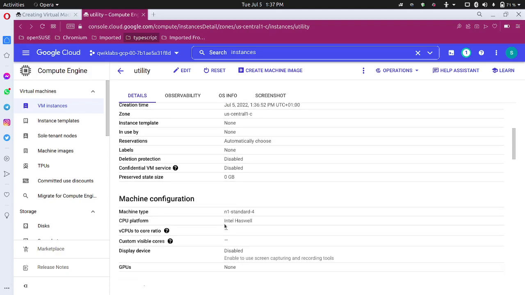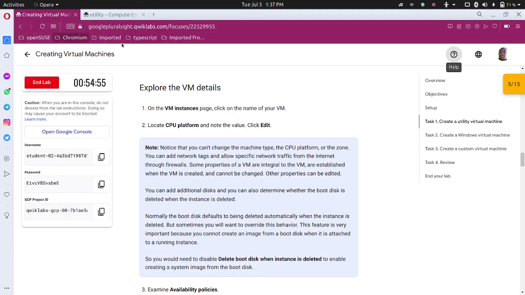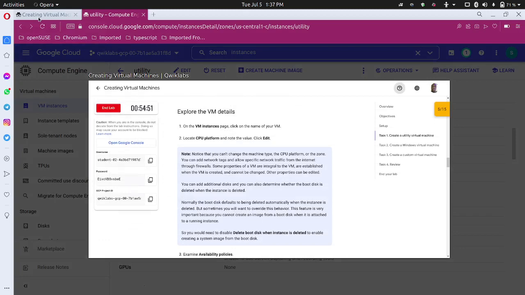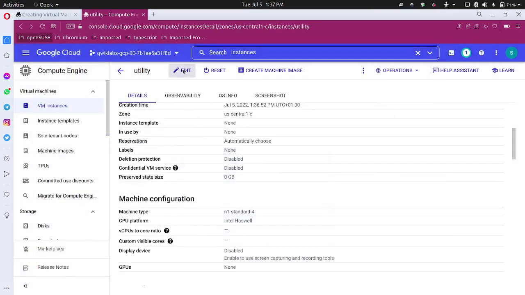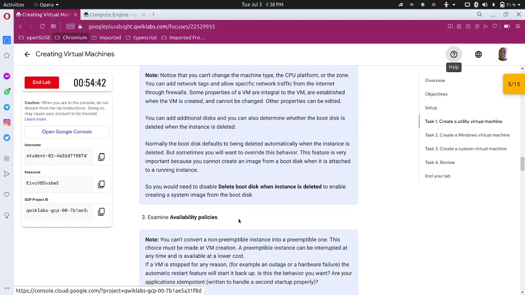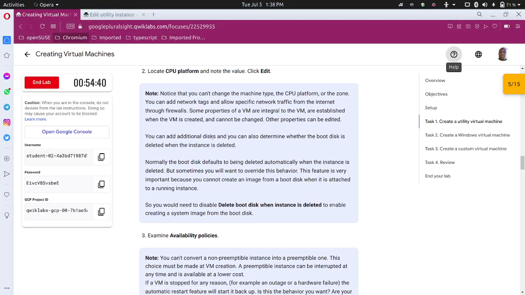Okay, let's see that. Locate the CPU platform. Platform is Intel Haswell. Then we'll click on edit. Okay, come over here. Notice that you can't change the machine type, the CPU type, or the zone.